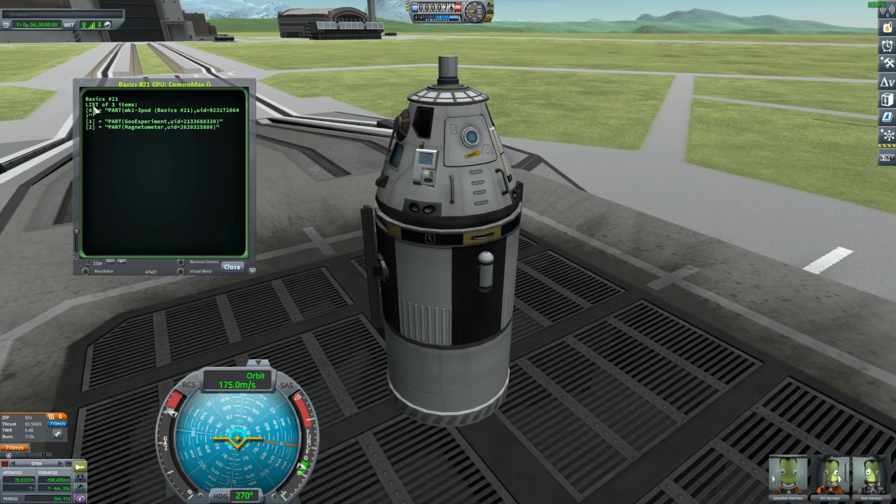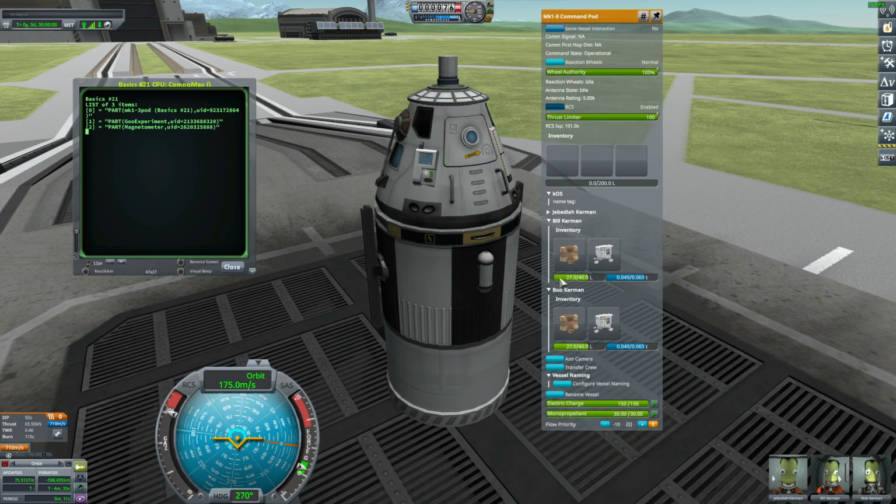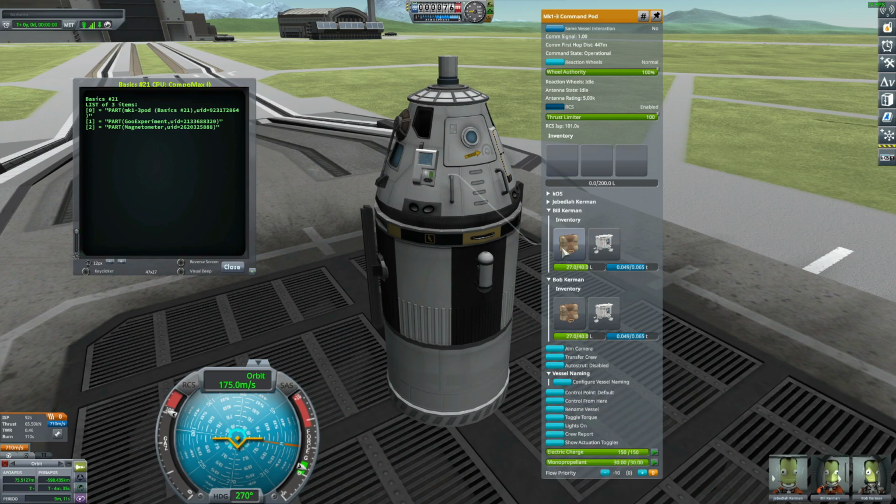So science list of 3 items. The MK13 pod, this is the root part here, the GU experiment, and the magnetometer. This pod has an experiment because you can, I don't know where it is, but you have the crew report. I can't find it for now, but yes, it is here. So crew report, this is a science action you can do. So you have the crew report here.